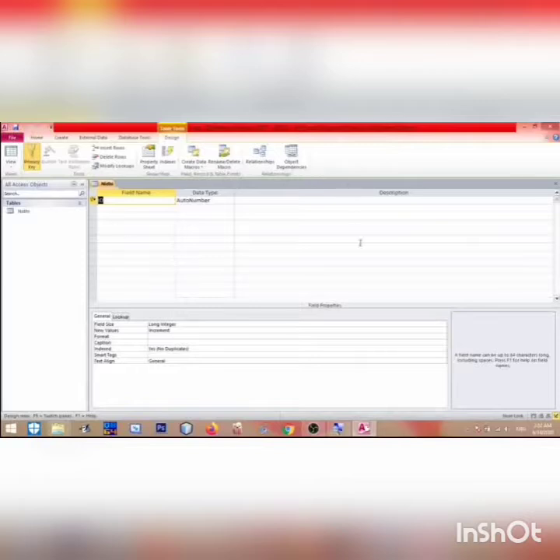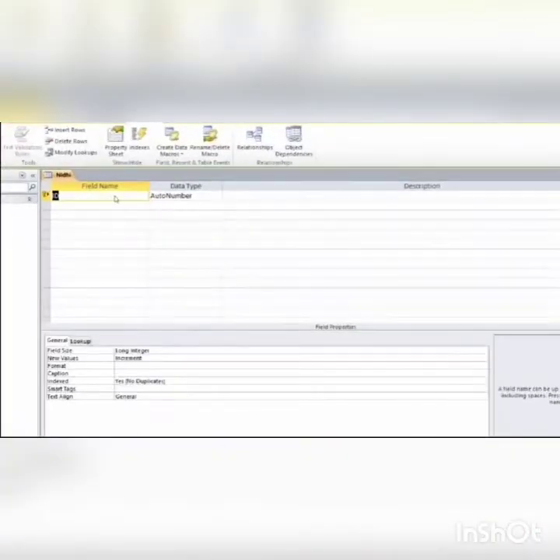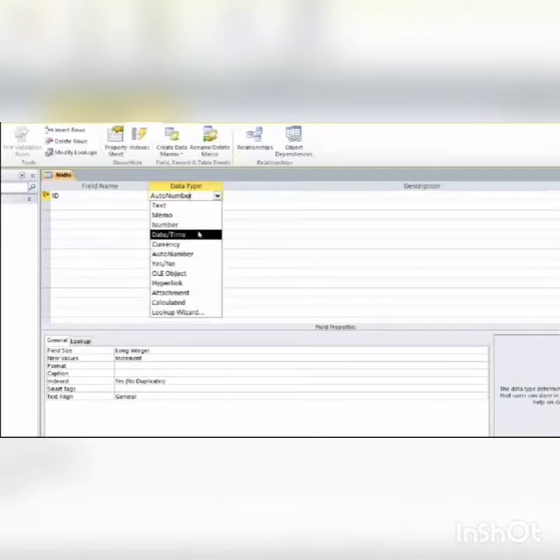So this is the design view. It has field name, data type and description. Field name is the name or the heading we want to give to our field. Field is a column. Okay, so it will work in the form of columns, not in the form of rows. So for example, in field name I want to write A, B, C, D.